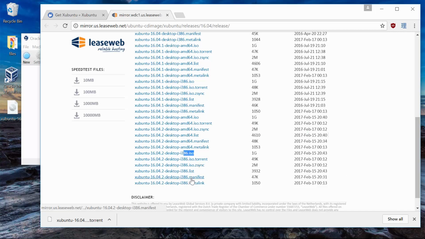The other ones are different metadata, but you notice that this .iso file is 1 gigabyte. So that's what I'm going to want. This would be the file that I download, or if you're on 64-bit, you download this one over here. So let's say we already got it. I already have it saved on my desktop, so we should be good to go.